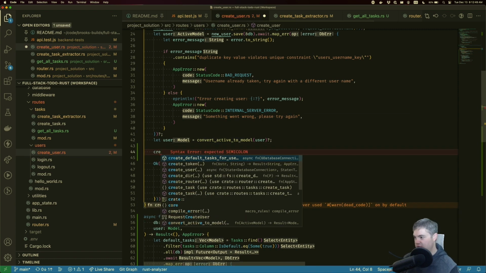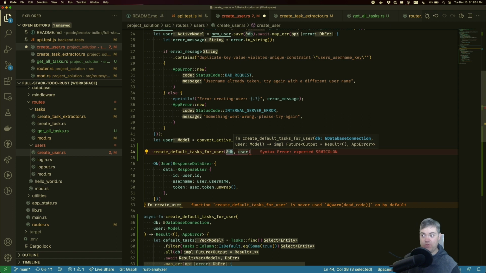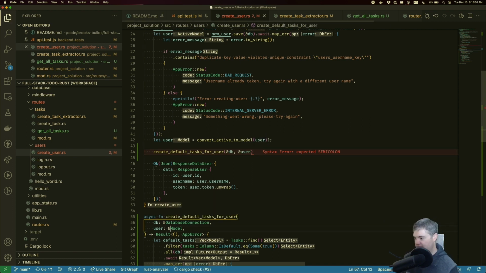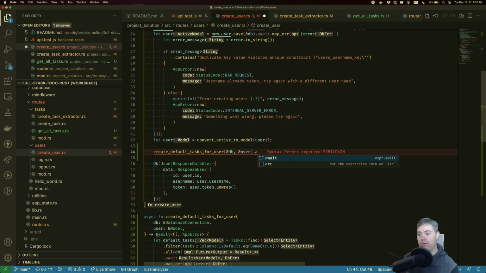Let's now call create default tasks for user after we get this user. We hand it a reference to the DB. We hand it this user. Now this is taking ownership of the user, isn't it? I don't want to take ownership. I could potentially clone it. Let's try taking a reference of that and seeing how this feels. We need to await this and then a question mark.